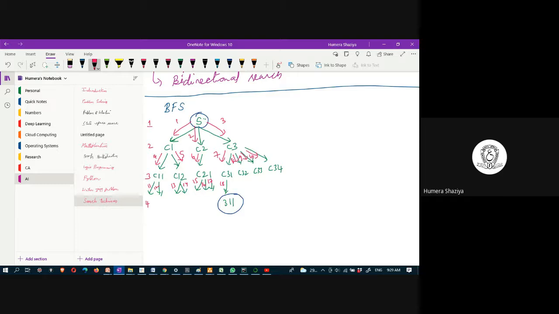This we can relate to our water jug problem. In the water jug problem, we have the start node as 0, 0. What does this 0, 0 denote? Will anyone tell me? What does this 0, 0 denote?